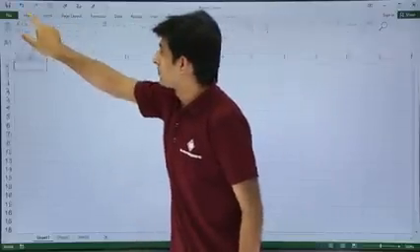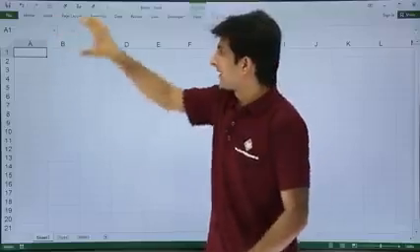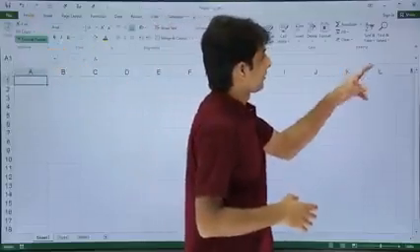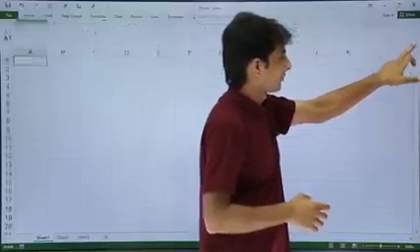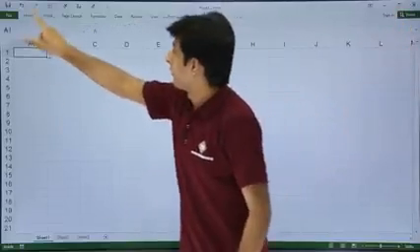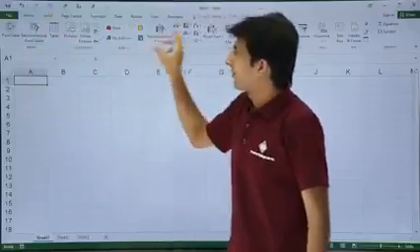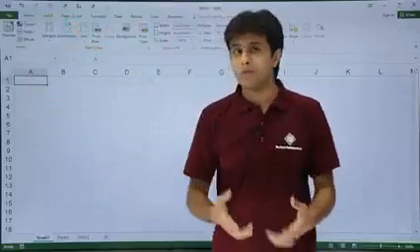If I double click on a tab, the ribbon gets hidden. If I double click on that tab again, the ribbon comes back. Another option, on the right hand side, there's a small button. If I click on this, it gets hidden away. If you want to bring it back, you just double click on it. Every tab has its own different ribbon, with different options available.